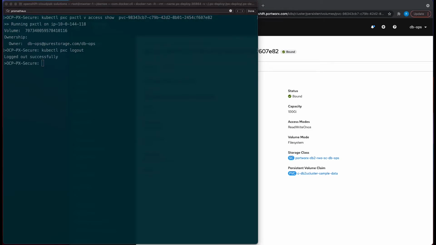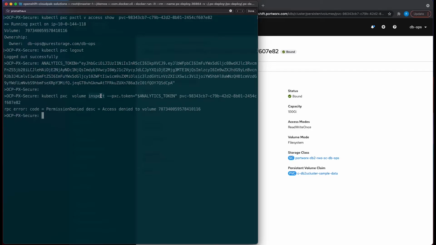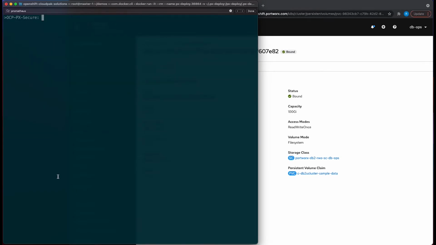Now, if I were to try to manipulate this volume using another token, say the analytics token, and I do an inspect or possibly a delete, I should see access denied to this volume. That volume ID is the same one from above that we inspected, owned by DBOps. So we can't delete it, we can't inspect it as another tenant in the namespaces or Kubernetes cluster. So this allows a separation of access control from the Kubernetes role-based access control layer, as well as the Portworx role-based access control layer.